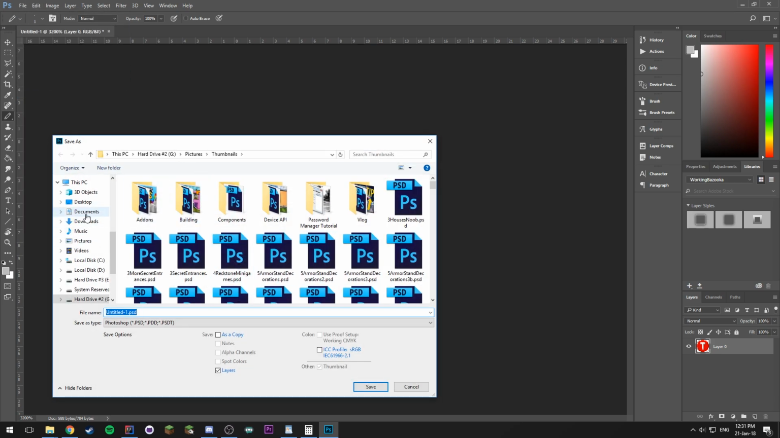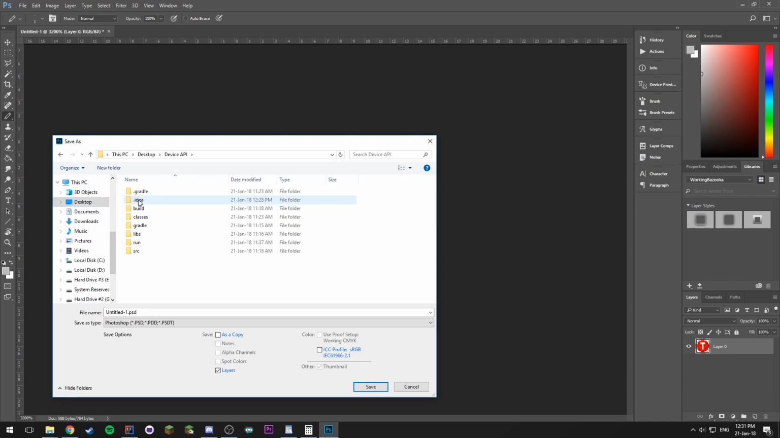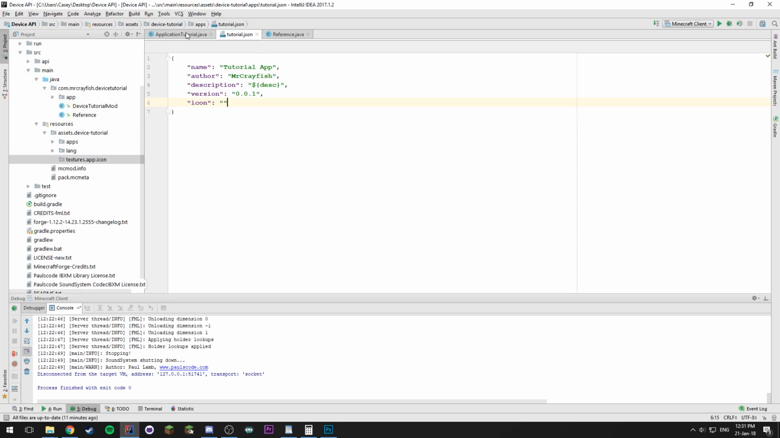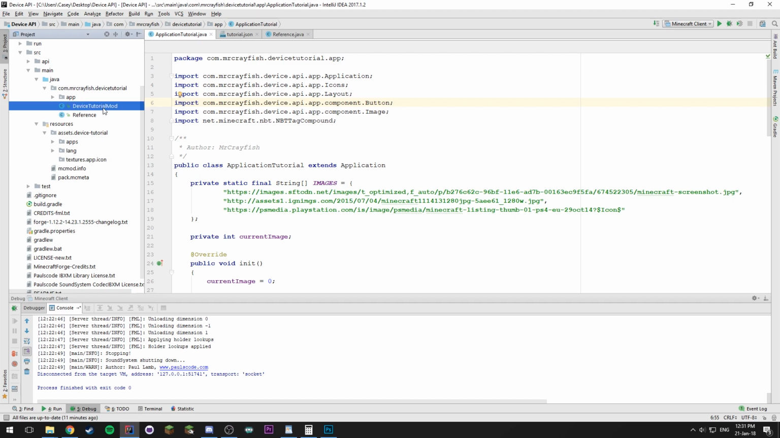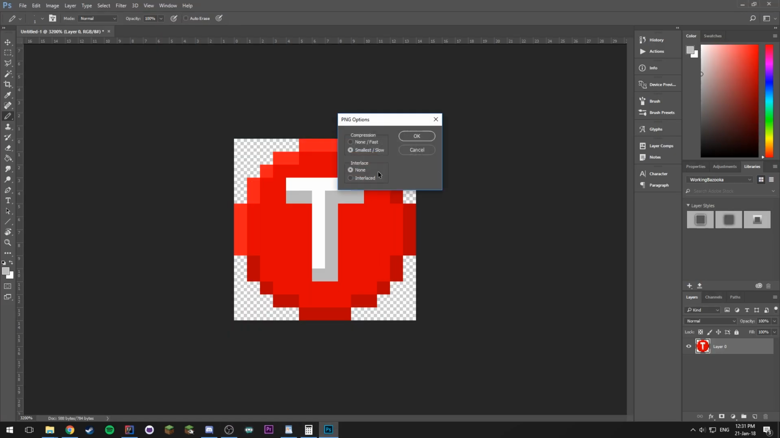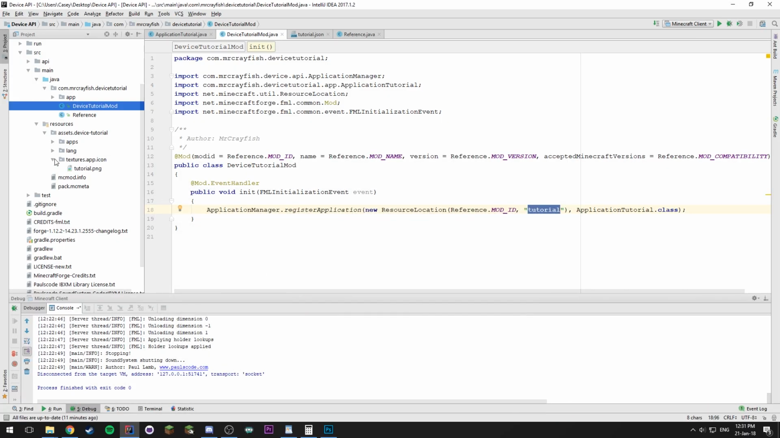So save, and then you need to locate your resources folder. Go to your mod folder, so device API, source, main, resources, assets, and then you should be able to find the folders we created: textures, app, icon, and save that in there. It has to be the ID of your application. Mine is tutorial, and we'll save this as a PNG file. The ID of your application should be whatever you specified when you registered it. If we go here, tutorial there. So save that now. And now inside there we have it.